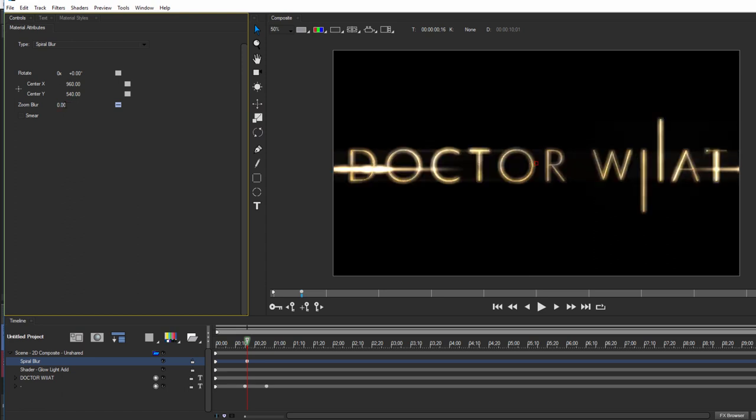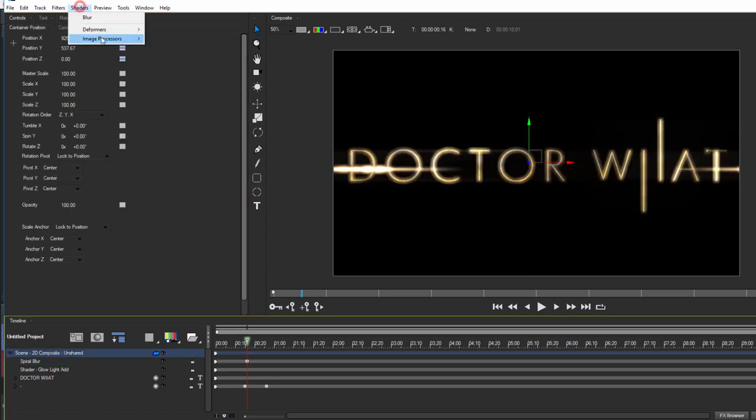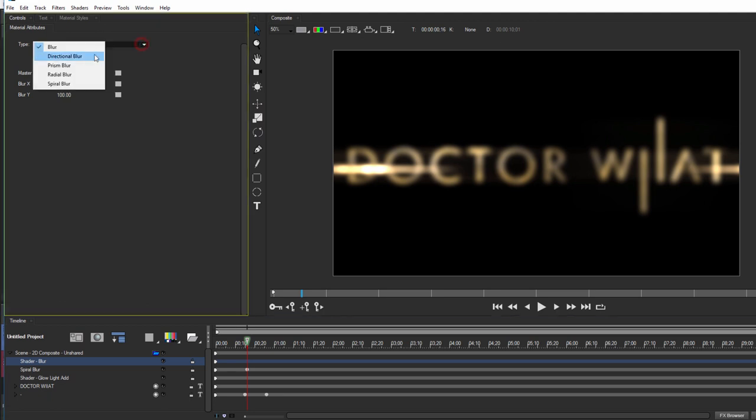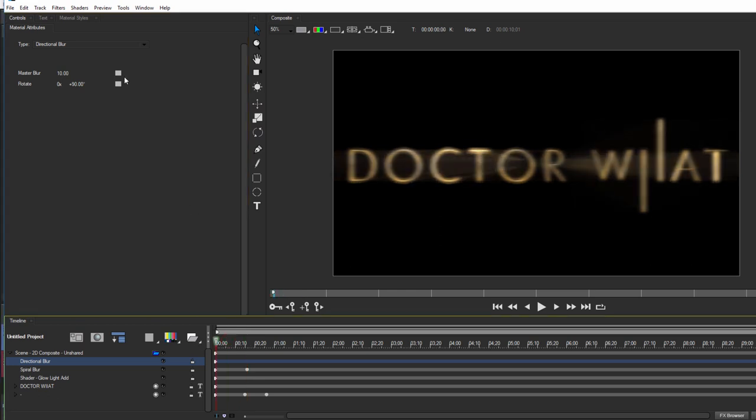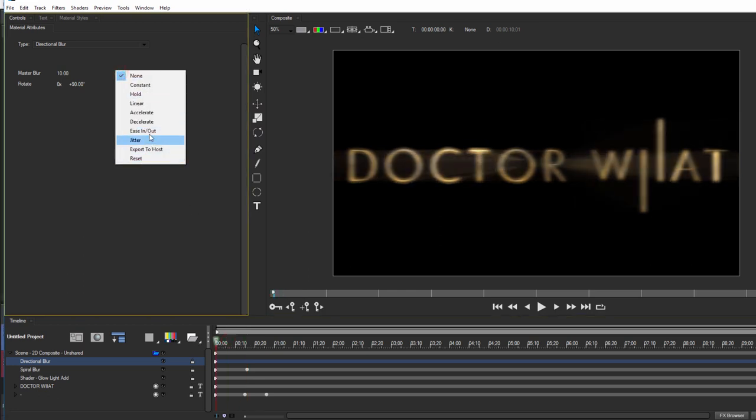In fact, you know what? Let's add another blur shader above that and change the type to directional. This is going to blur the image along a specific angle. Now we can keep it at its default rotation, but let's set another decelerate keyframe at the very beginning, crank that blur all the way up to max, jump forward about 10 frames, and set the hold keyframe to 0. And when I play that back, that's looking pretty great.